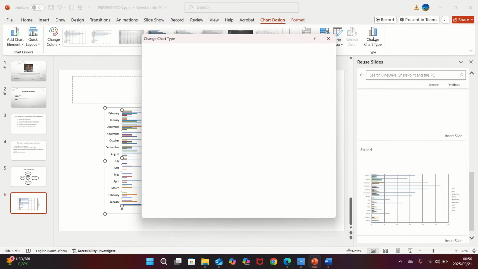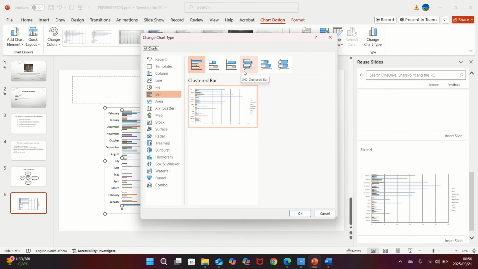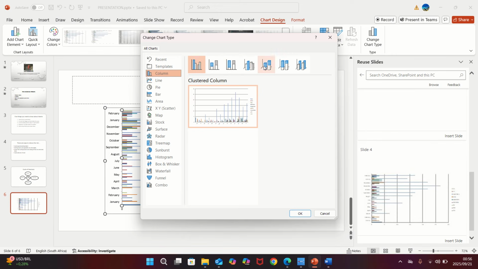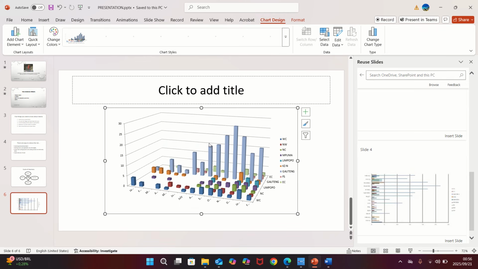Then I'm told a 3D column. I go to Column. Then I look for a 3D column. This is a 3D column. Then I select it. Then I press OK. This is the 3D column graph we were told to change to.